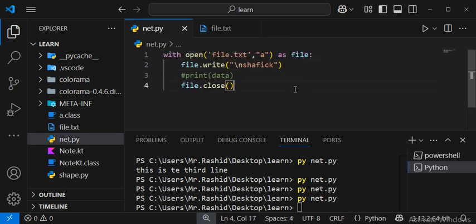Okay, so that's how you can write to a text file and read from a text file and also append. But what about JSON files?